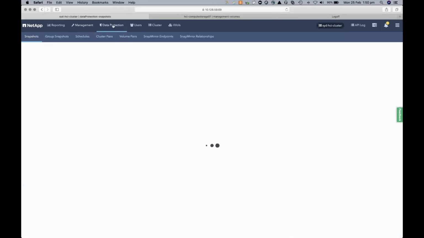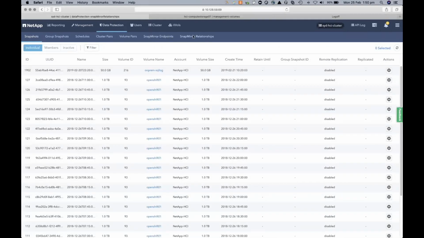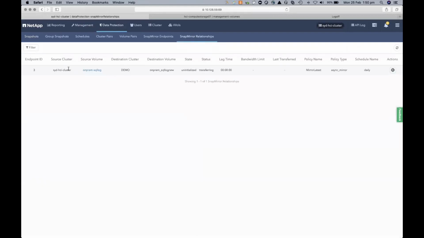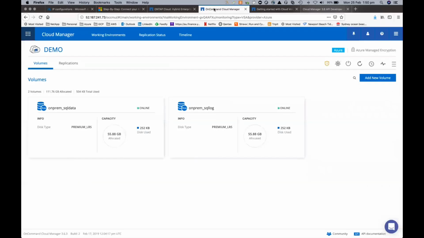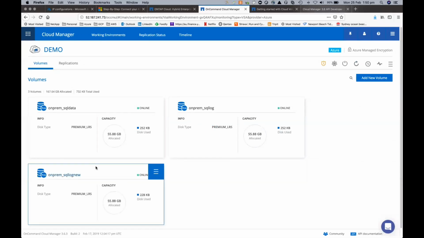I can then go and see that in my SnapMirror relationship. So here it is here. And that will start to sync up, assuming I have all the right underlying. But what we can see now is over in our Cloud Manager, if I refresh this, there's our new volume that got created by our HCI on-prem to our Azure Cloud instance. And we can start replicating data up to that.